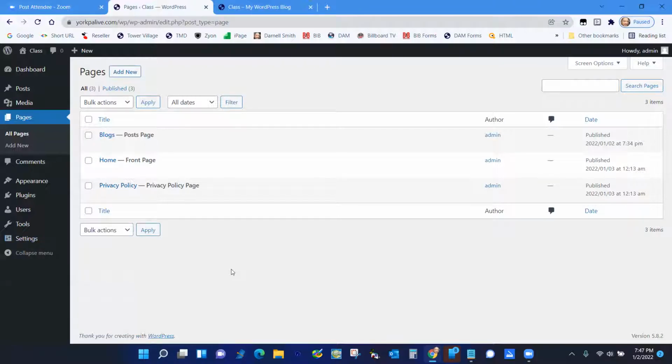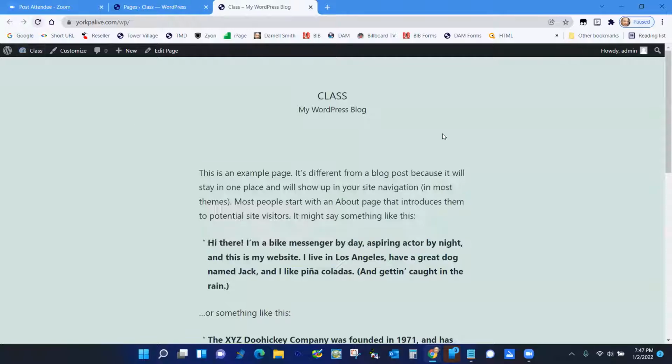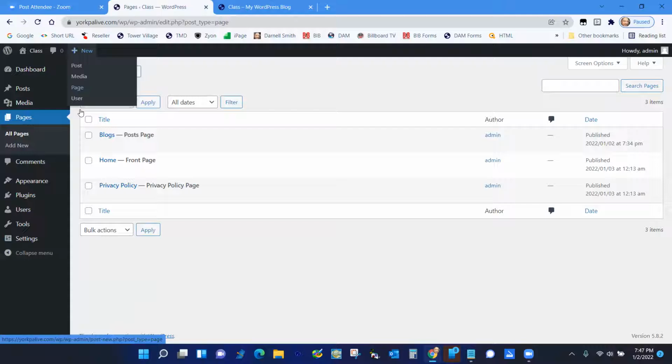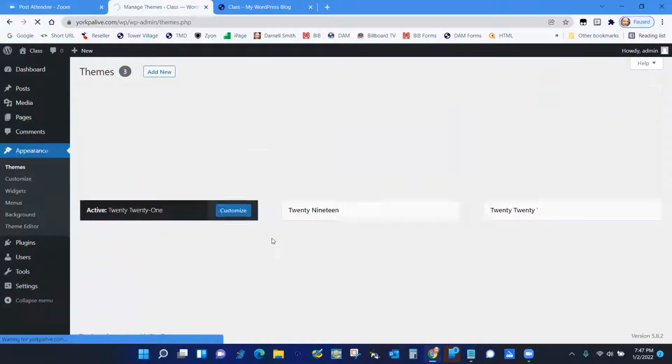All right, now we actually have our system set up so we actually can go and do something. So let's take a look at our front end. That's the front page. We hate the way it looks. So let's go to the back end again, to the dashboard, and we're going to go and change our appearance right quick. So under appearance, we're going to go to themes.